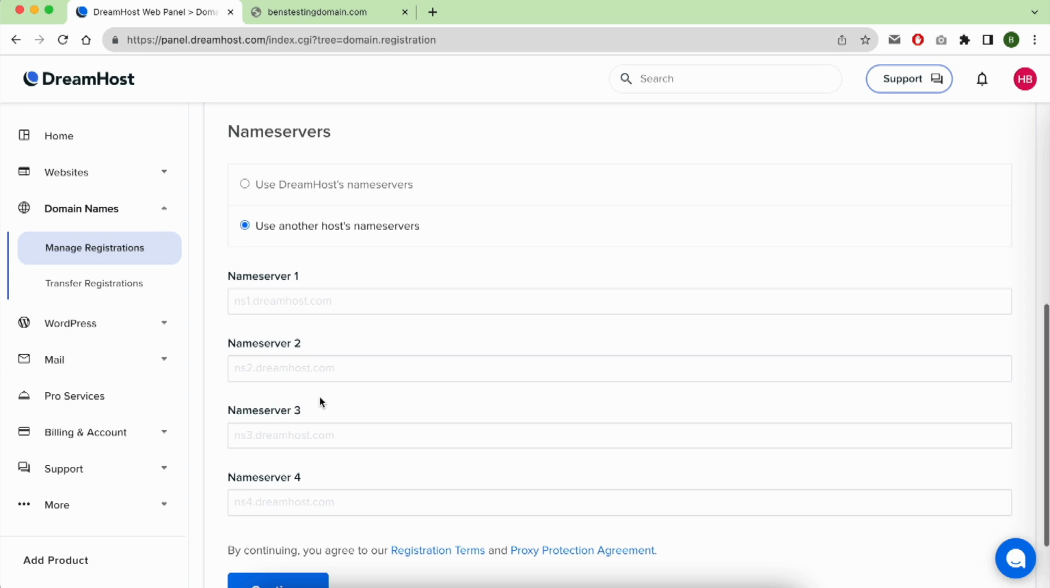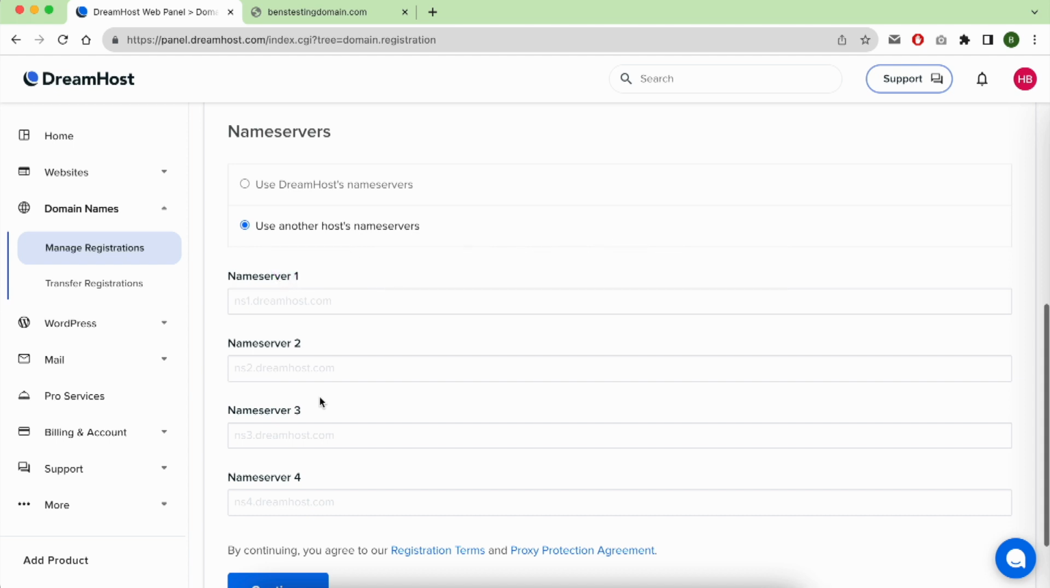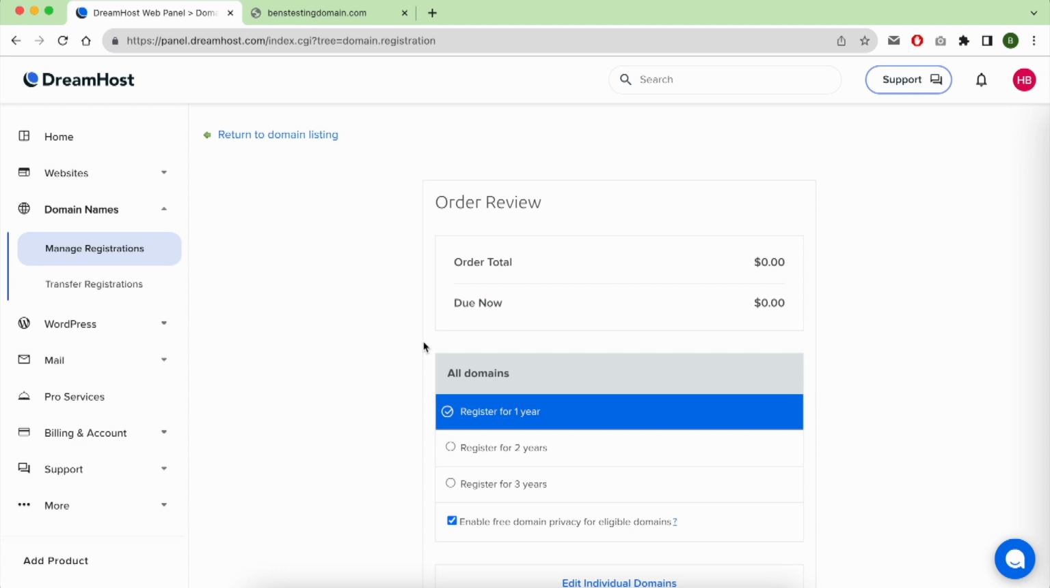This is an important step. If you are using your domain name with Dreamhost hosting, choose the first option. If you are getting your domain and hosting separately, or if you want to link your free domain name with another service such as Shopify or YouCan or Blogger, for example, you choose the second option. As you can see, the domain name is free for the first year.